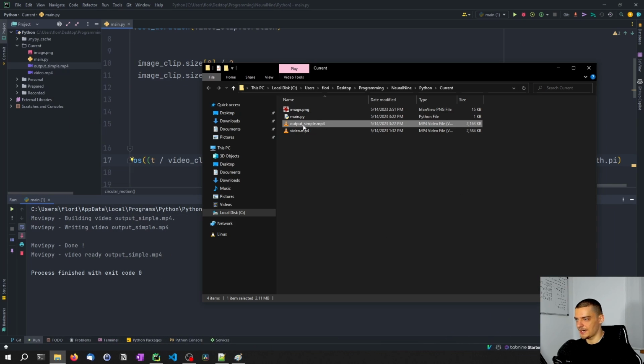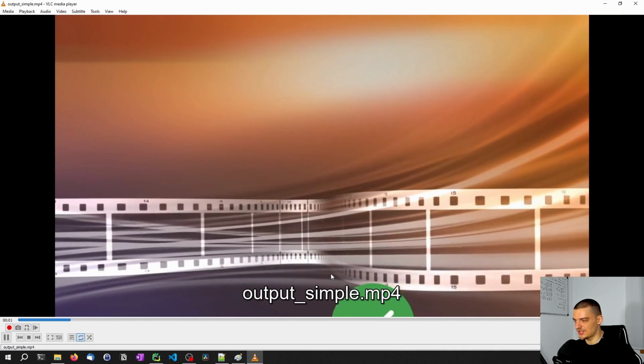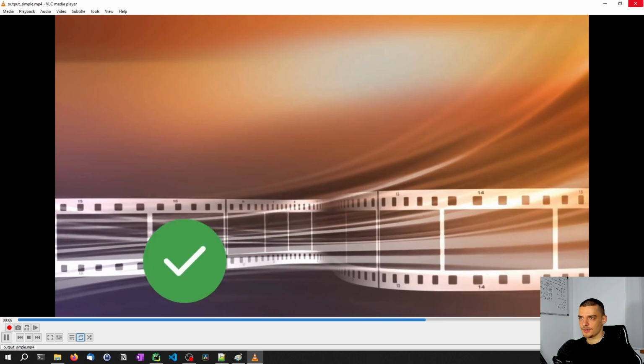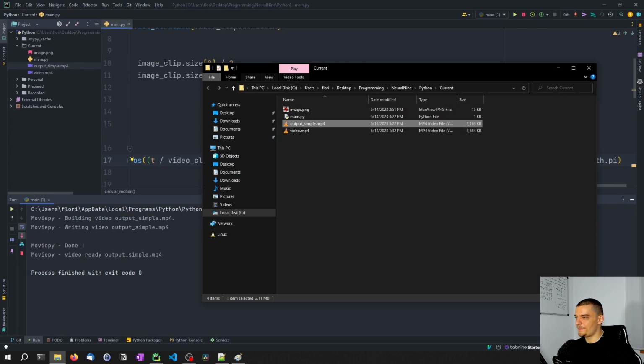That's the basic idea. And here, if we run this now, you can see that the rotation is way faster. It goes full circle here twice. So yeah, and you can be creative with that.